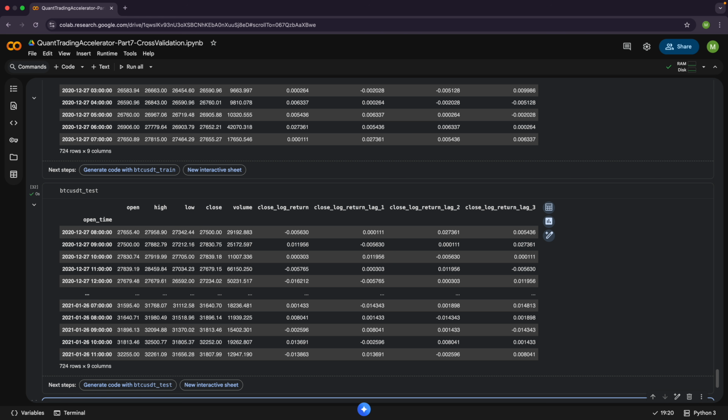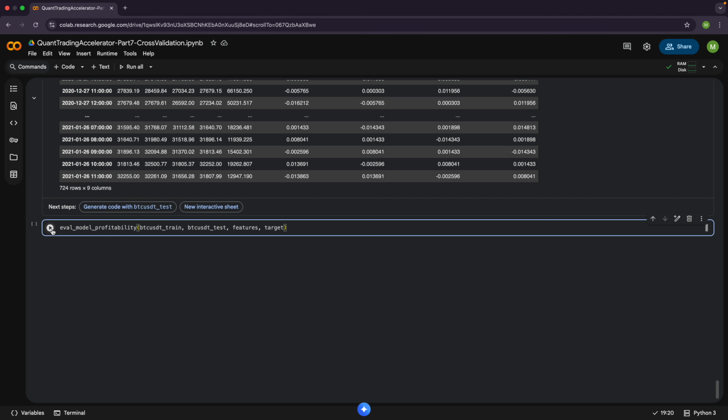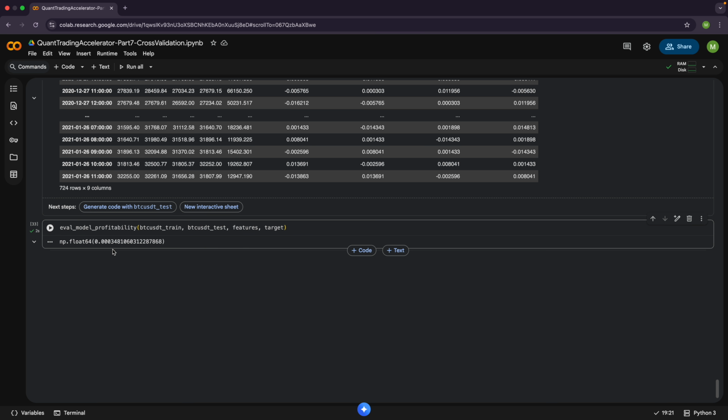Because our function evaluate model profitability is independent of the algorithm used to split the data, we can pass it in. So even though we're now using a rolling window, we can still use it to evaluate the trained model and its profitability. I'm just going to let it run and see what it is. Okay, so it has a positive expected value, but it's positive, so that's the main thing, right?